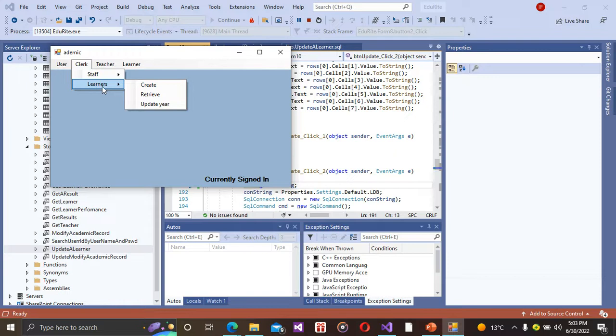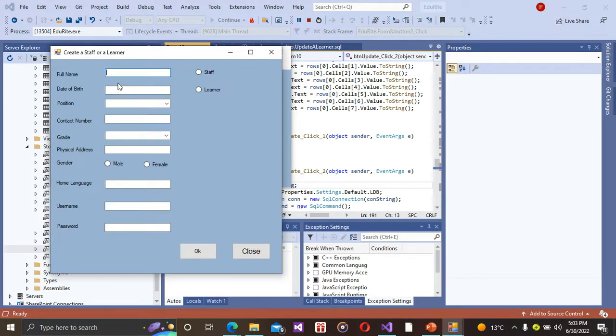As a clerk, I will create a learner account. Then I'll write a date of birth. Let's say 26. Okay, I'll write my ID number. I'll choose a health rate, let's say student rate 8, and then I'll click here.